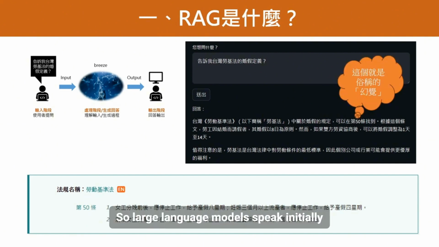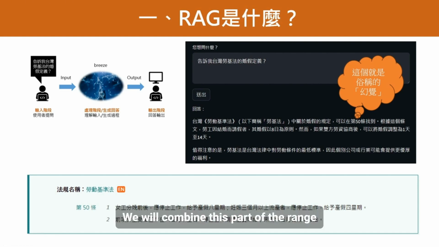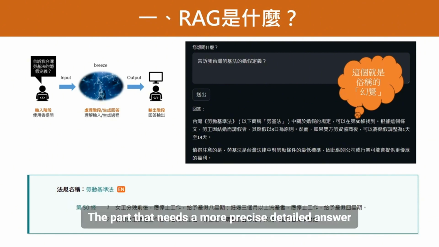And because of this, large language models are initially more suitable for the creative thinking part, because it won't matter much if you say it wrong. But for our usual accurate answers, or during corporate internal QA interactions, very obviously this traditional LLM model cannot meet our needs. So we will combine RAG to apply to our chatbot, including question answering systems and other needs for understanding and generating natural language, the part that needs a more precise, detailed answer. This technology can enhance user experience.